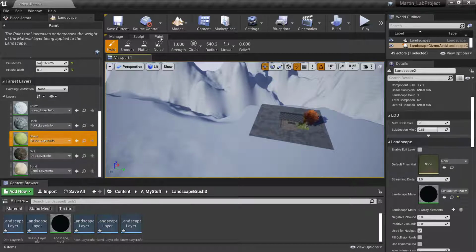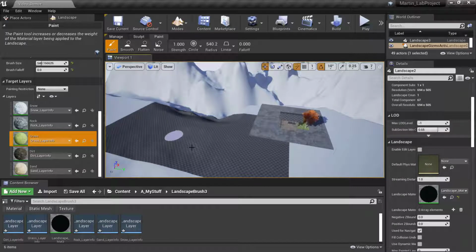Okay, so I'm in paint. First of all, I'm in modes, I'm in landscape. Then under the 3 tabs, I'm underneath paint. Then I have paint selected. And then I have grass layer selected underneath paint. And I'm going to go ahead and start painting a little bit.